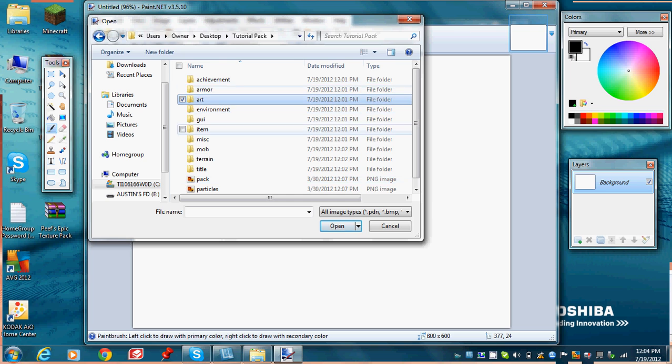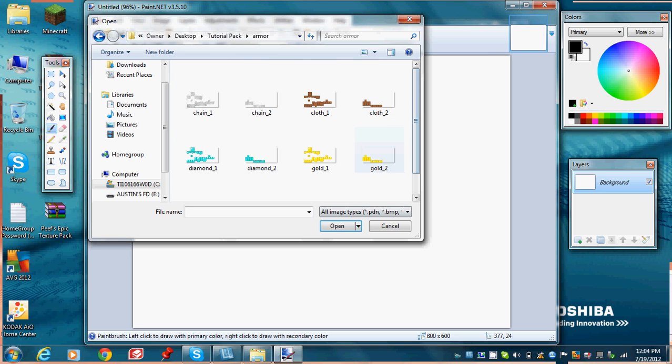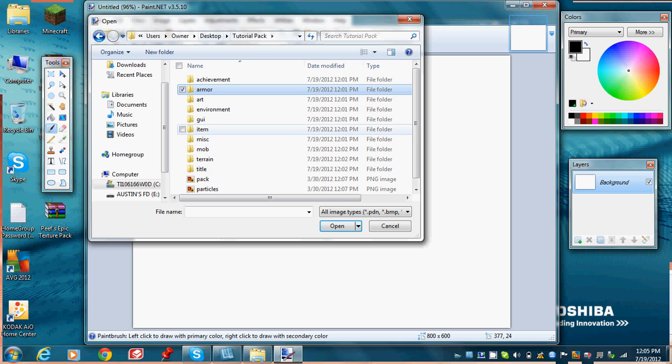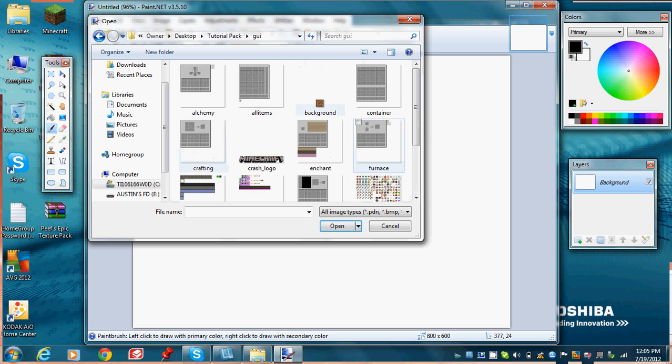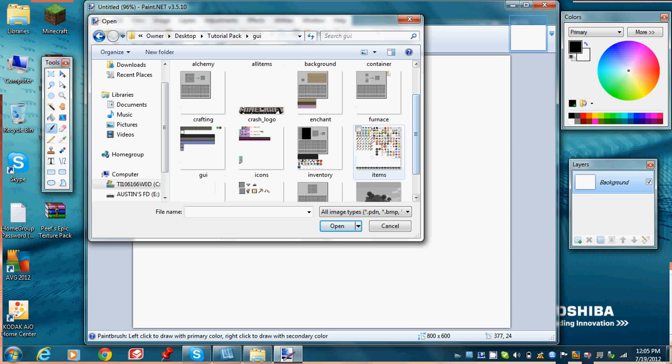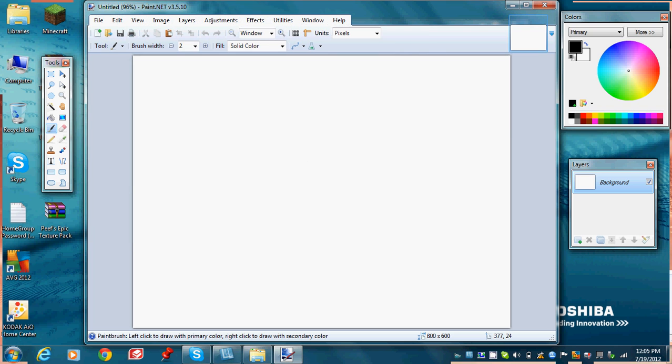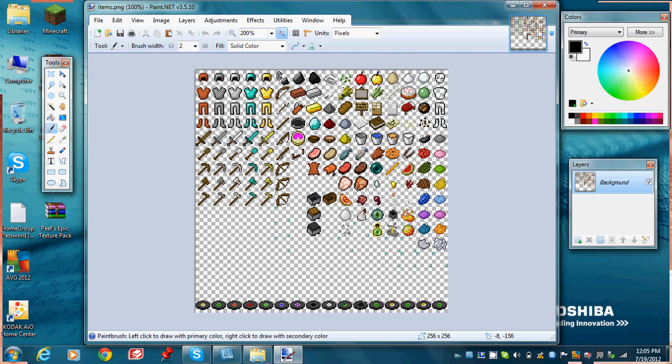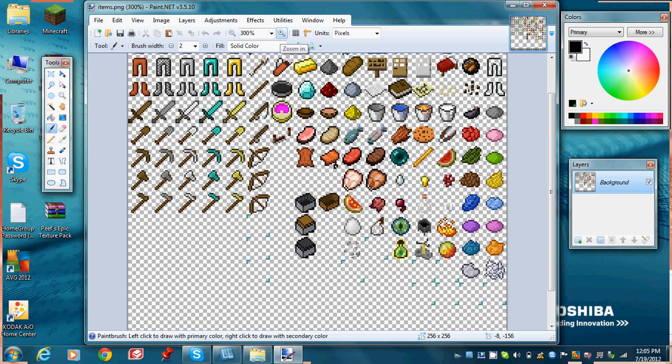If you want to edit what armor looks like, right here, these are all of the different things. Right here, you can change what leather armor or diamond would look like. If you go to GUI, you can change what all these little menus look like. And then right here are items. If you change what this is, you'll be able to change what they look like in creative or all items or anything like that, or just when you're holding them in your inventory.